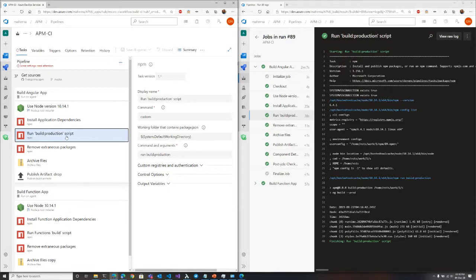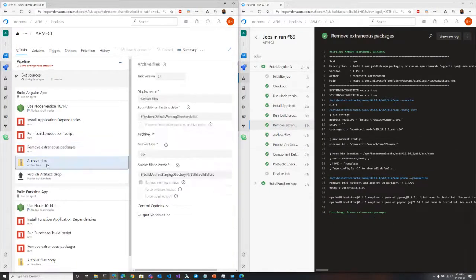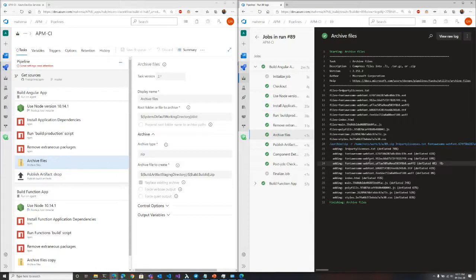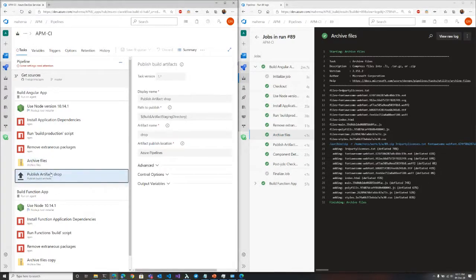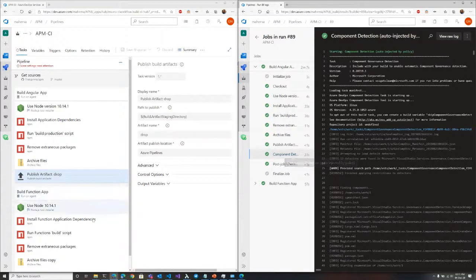For Angular, you have ahead of time compilation and all that. It does all that work. Then this one removes packages that are not needed, right? And then finally, you need to archive the files. You zip up the files, create a zip that you will then upload somewhere that you can read it, somewhere where it can now be deployed onto the server. And then finally, you finish the job and the work is done.